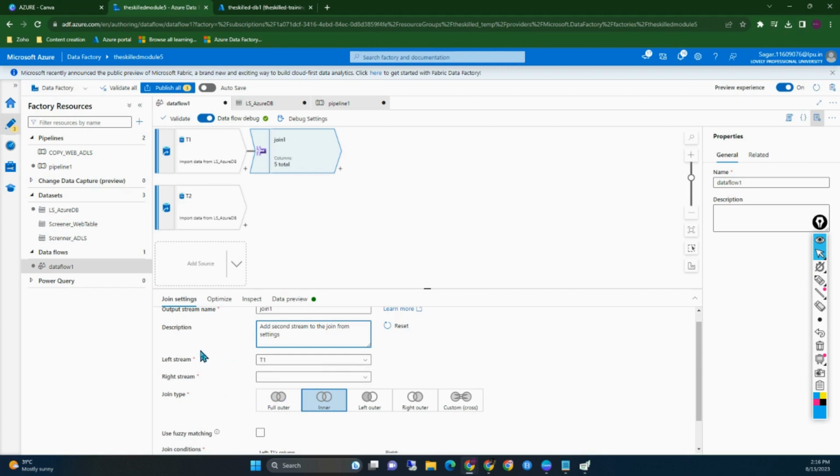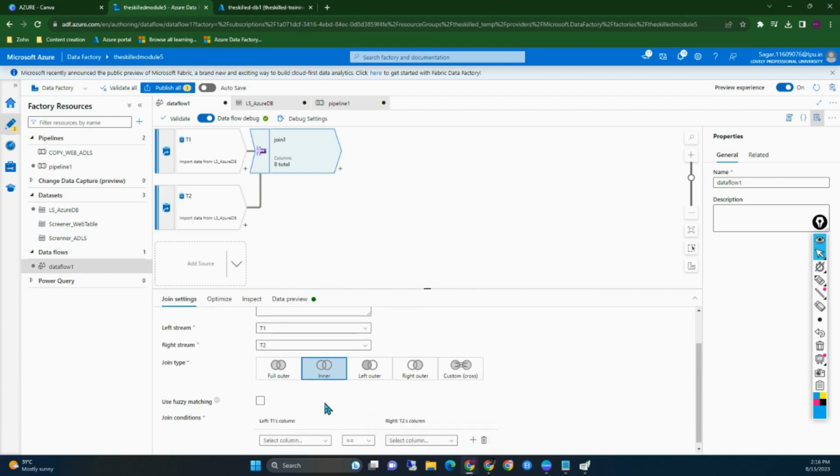So I will select the tables that I want to use. The left stream is T1 and the right stream is T2. And what kind of join will it be? It will basically be an inner join. So only if both the columns match, the output will be given.